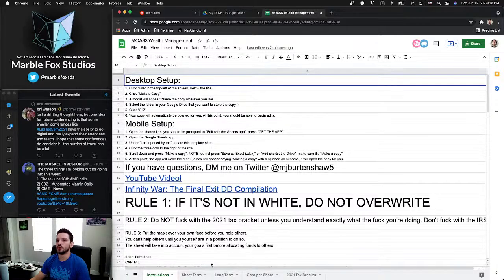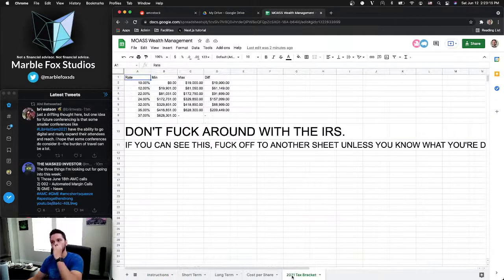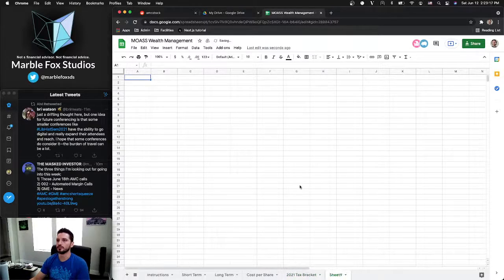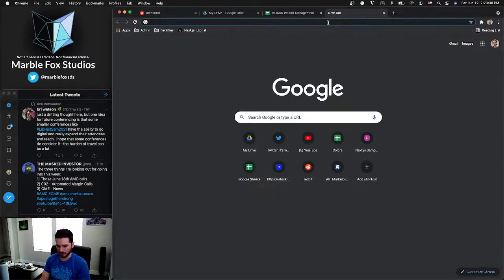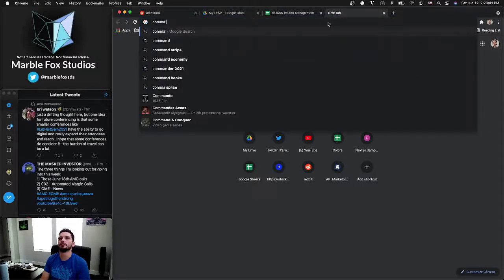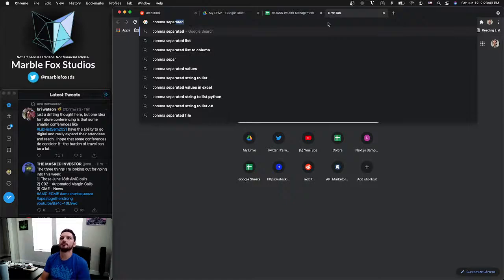So, here we go. All right, so I'm just going to start by creating a new sheet for state tax. And oh boy, okay. So I guess first thing I need to get is just a solid list of all the states. So a way to get that quickly would be a comma separated list of states.